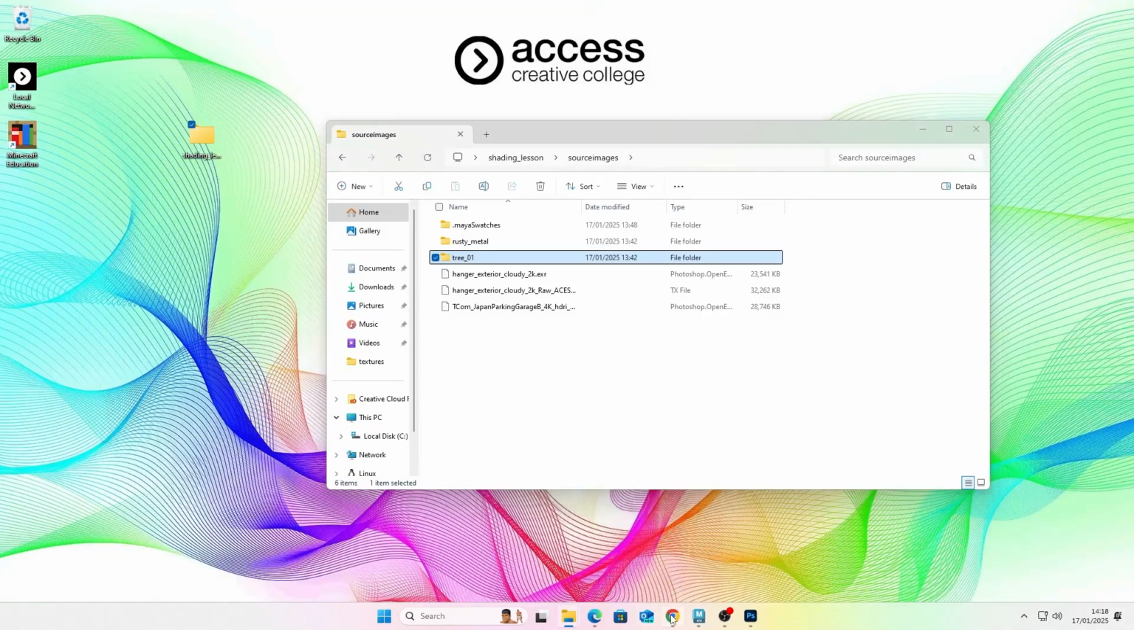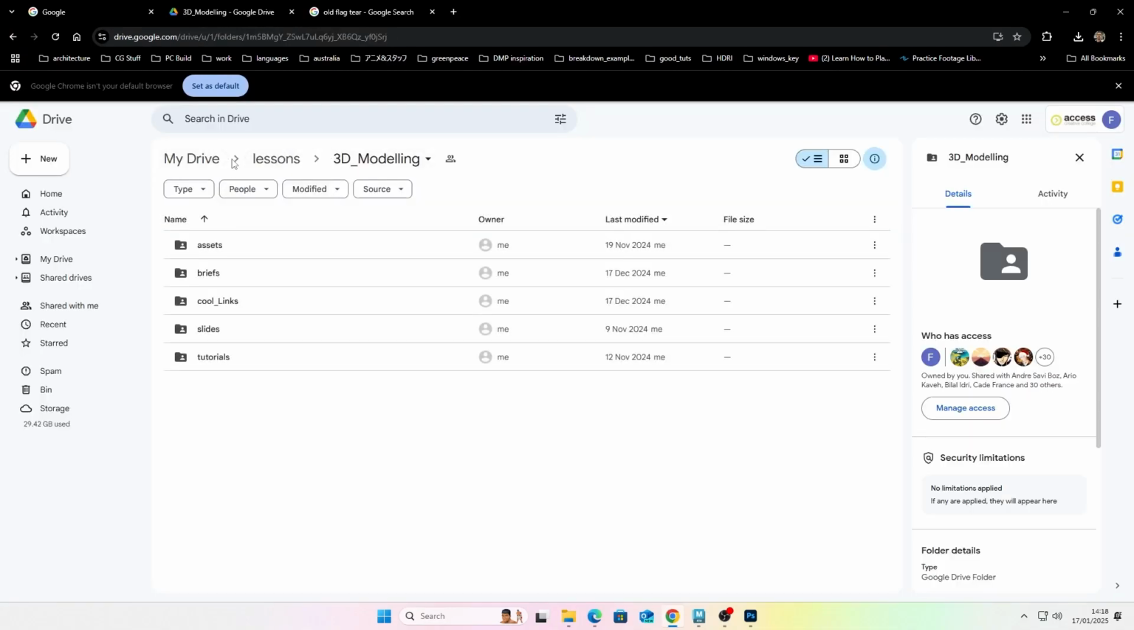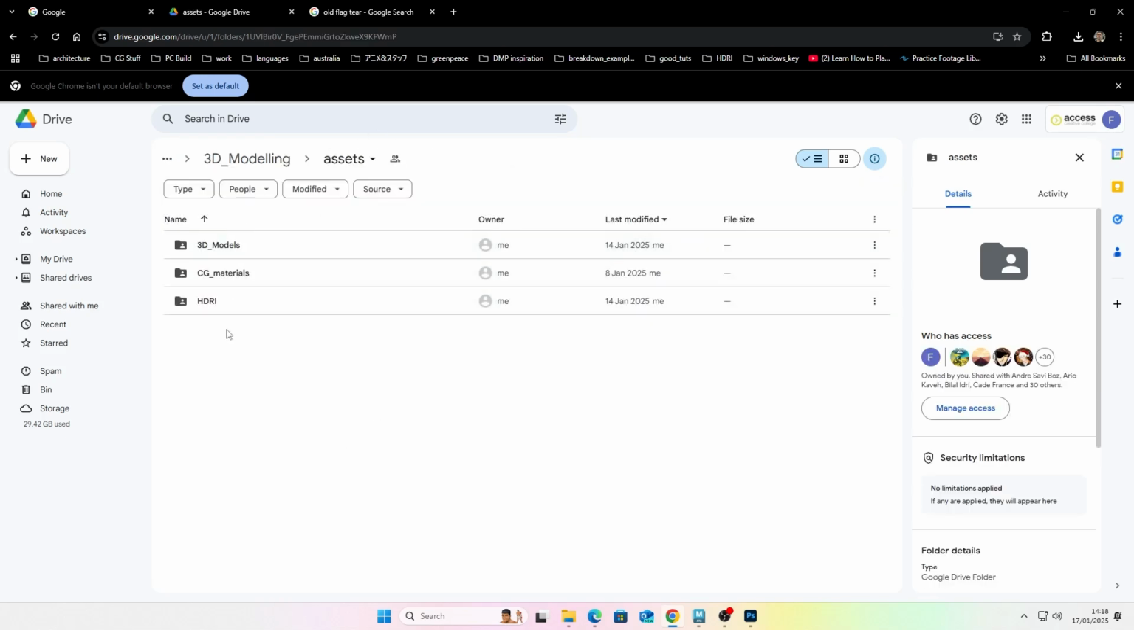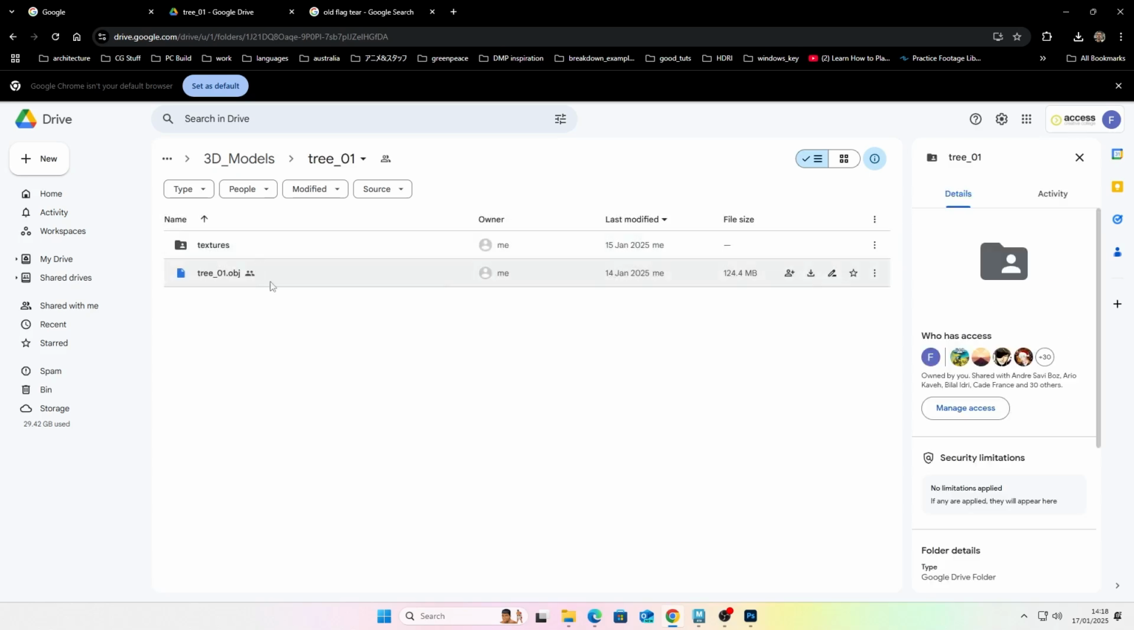And one last thing, you can find the tree, of course, in our 3D modeling folder. You go to asset, and I'm organizing, and I will add more stuff as we go. You got 3D models 301, and that's the tree, okay? So that's it. That's all.